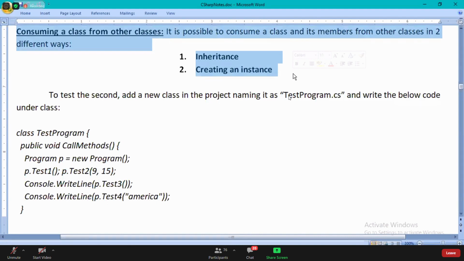So what are we learning? Consuming the members of a class from another class. If you want to consume the members of a class from another class, you have two different ways. The first option is inheritance and the second option is instance creation. We'll talk about inheritance. Inheritance, we still have a lot to understand.